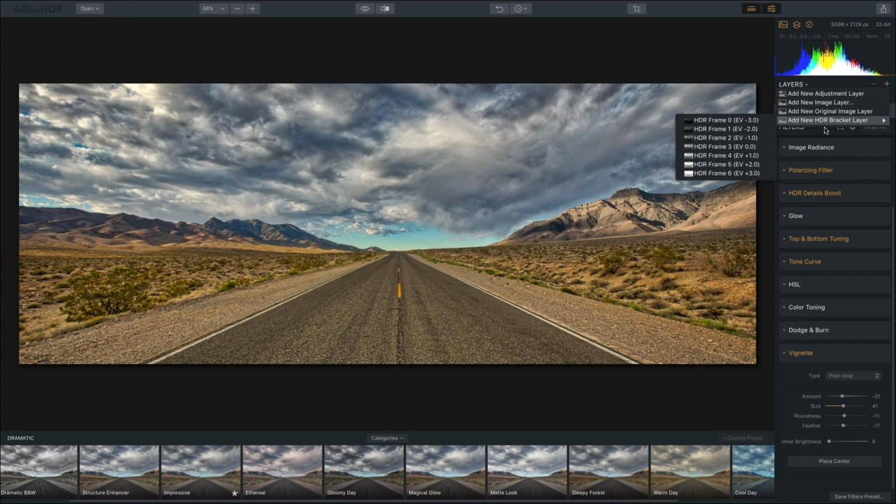So for instance, if I wanted to bring in another image and blend it on top, maybe a texture, I could bring that in as a separate layer and then blend it together with what's below using opacity and blending modes. I could bring in an original image layer, which would be just that starting point of the blended images. Maybe I wanted to bring that in and then mask and bring in some parts where I wanted to go back to where I started, or add a new HDR bracket layer.